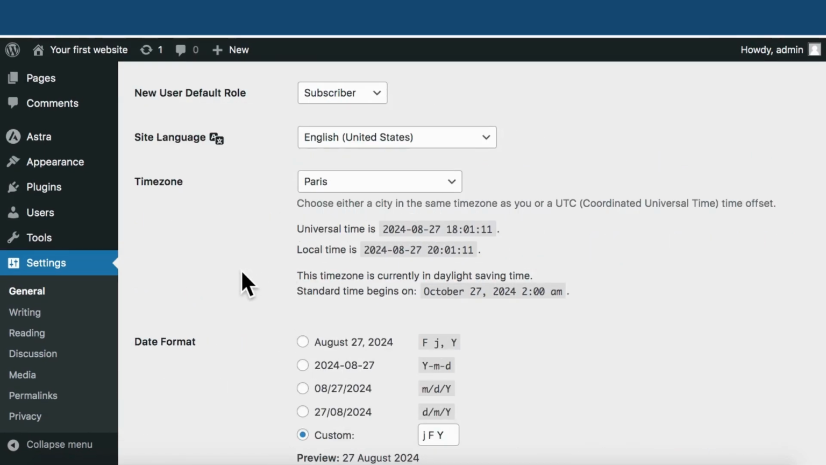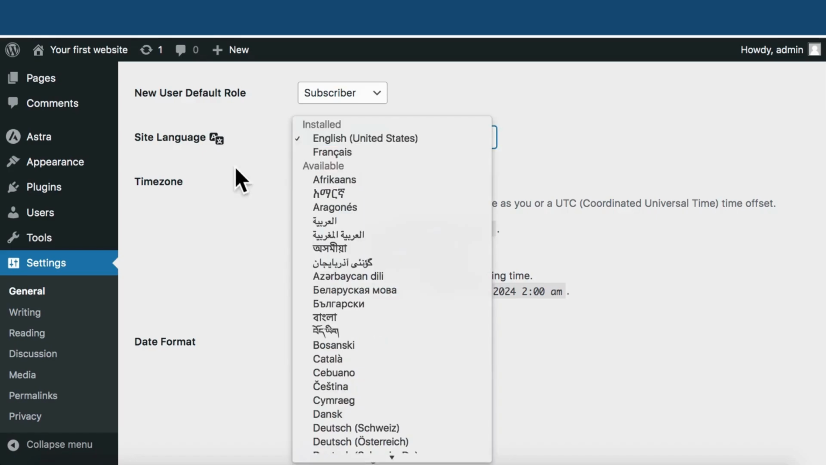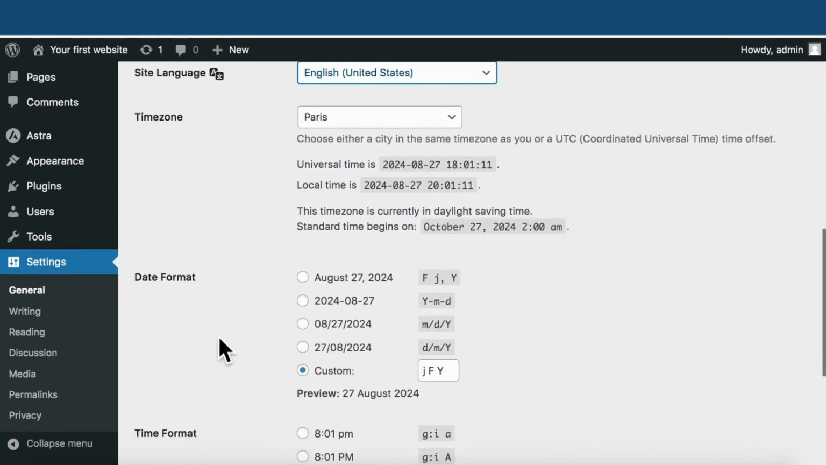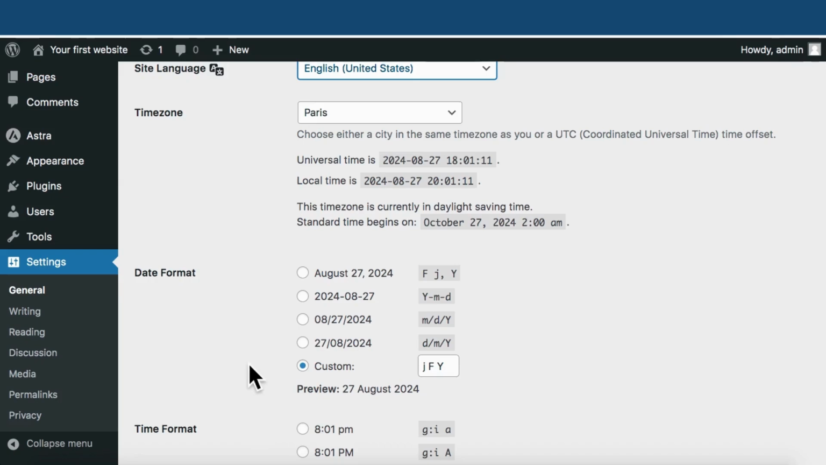Lastly, you can choose your site language and set your time zone, date format, and weekday start. These are important for how your content and calendar appear, so don't forget to save your changes.